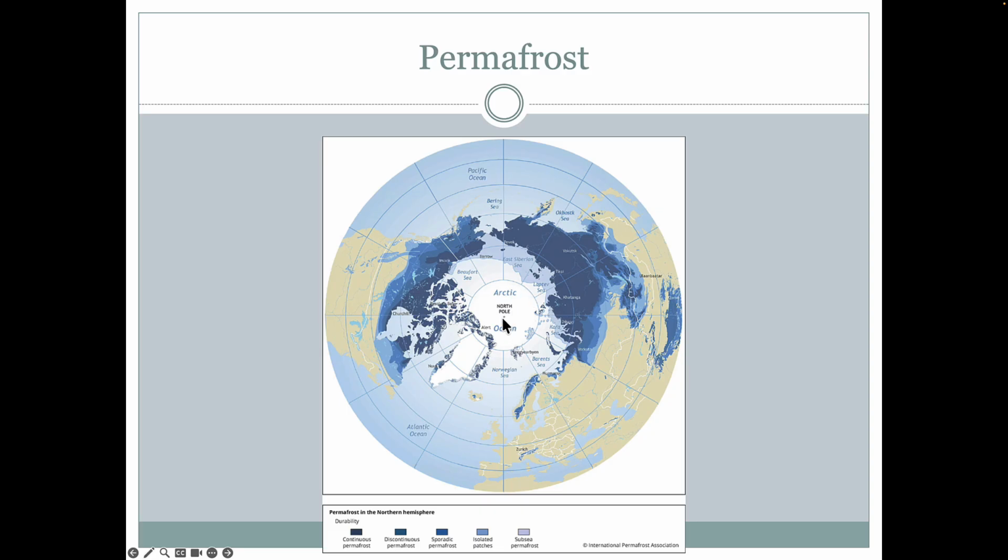So this is a map looking down on the North Pole, and we can see that the areas of continuous permafrost are shown in dark blue. So areas like Siberia and Russia, just the most northern part of Europe, northern Canada and northern Alaska are shown in dark blue.